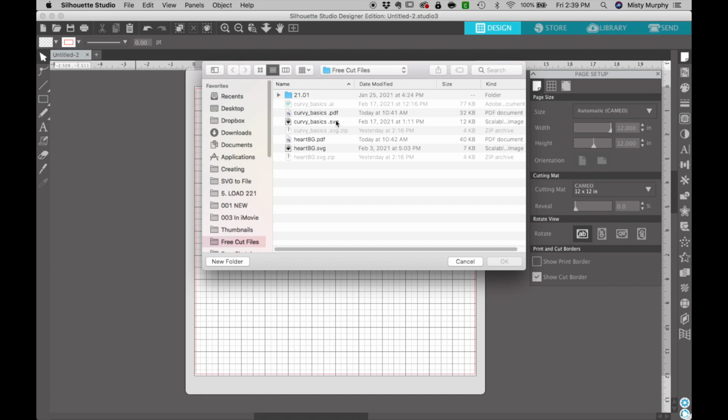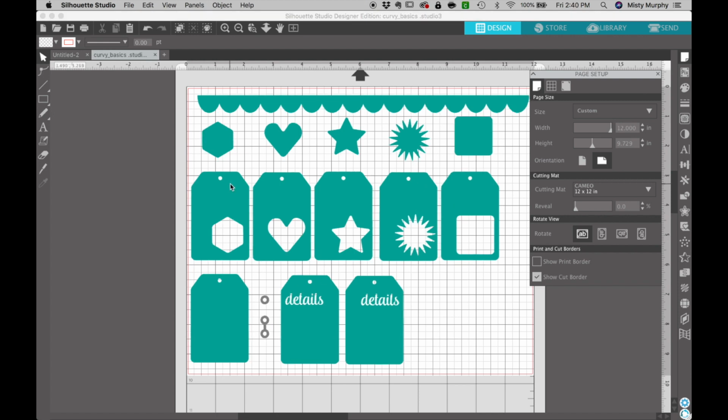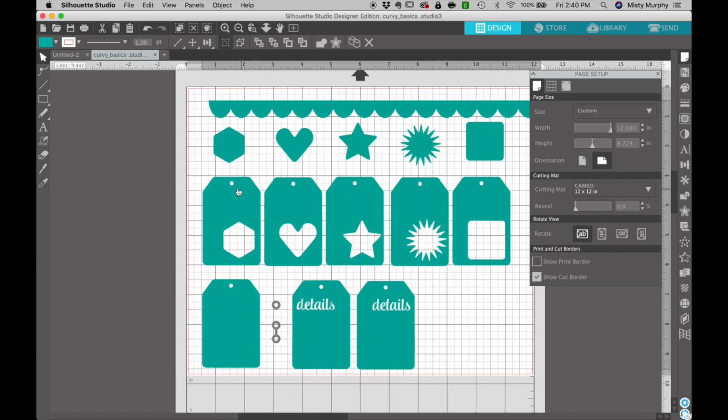Now, you can't import certain other graphic file types like PDFs or JPEGs, but SVGs have the information you need in order to cut. And there are ways to manipulate other graphics, but that's a topic for another video. So here they are when they show up inside of your software, and you'll notice that these are all one big group, and we'll get to that in a minute.